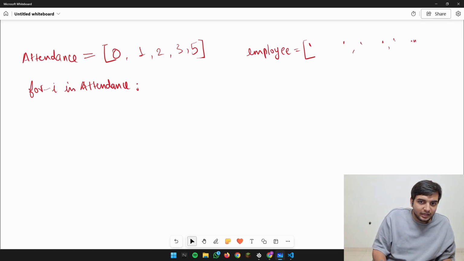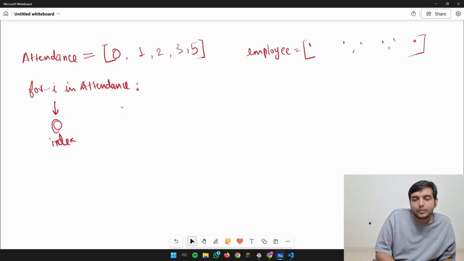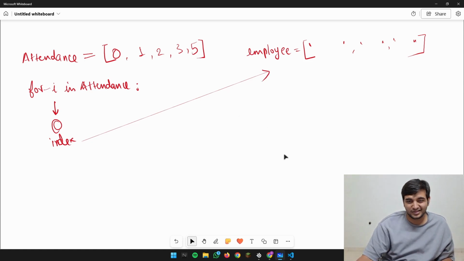You can take any names. It's not necessary to stick to any specific names. So I've taken some names here. For i in attendance, we can take its index. We'll be talking about index in a bit. So we'll check the same index in this list and mark the employee as present or absent based on that.